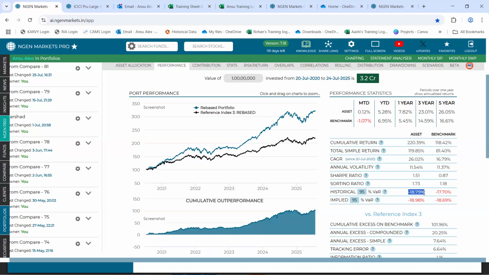And this is applicable for all the funds in the portfolio, right? This is a portfolio level VAR? Portfolio level, yes, this is the portfolio level that we are talking about. Okay, thank you.